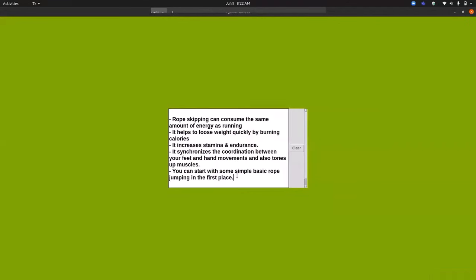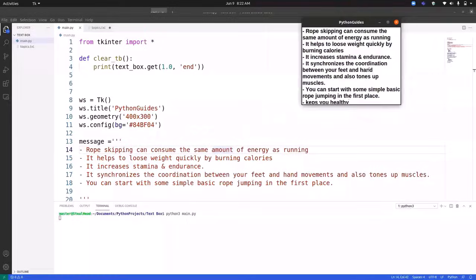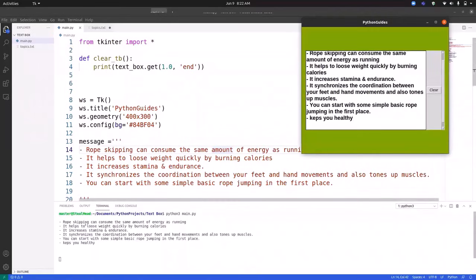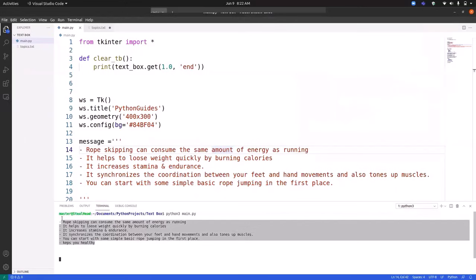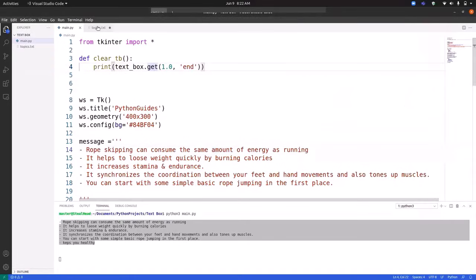Let's say the user adds some more points over here. Keeps you healthy. Now, if I click on the clear button, I'm sorry, it is showing the clear button, but it will perform the get function. So let me just increase the value. If I click over here, you can see all the information has been printed over here. That means that was available in the text box. So this is done using the get.